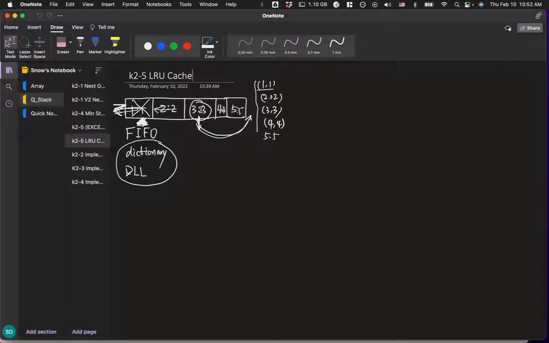So it will be like, let's draw just a dictionary first. The size of the dictionary is the same as the cache because we only need to store the key and value of what's already in the cache. If the cache is full and we want to evict something, we will also remove the key value pairs from this dictionary.